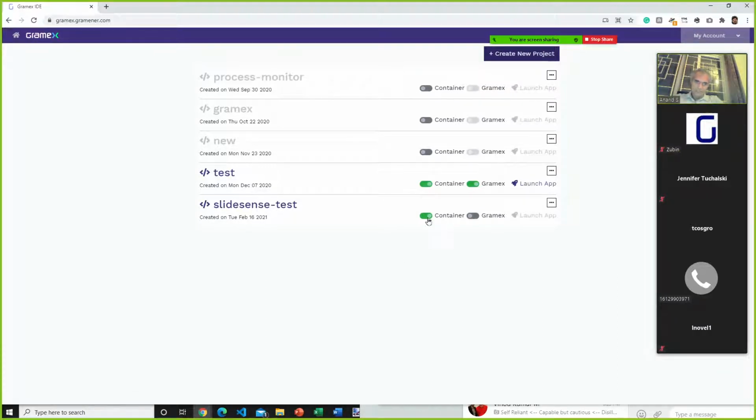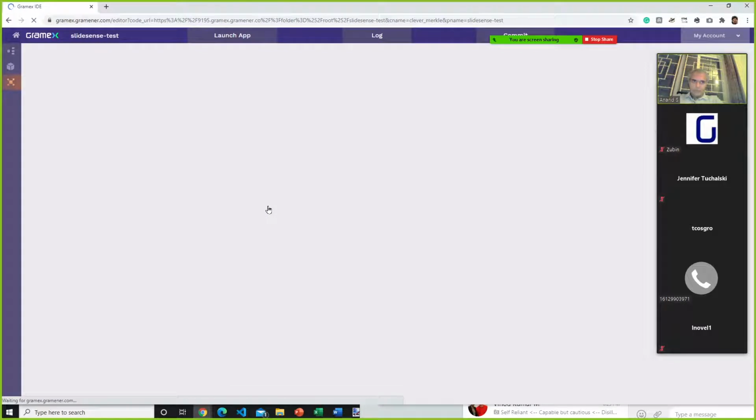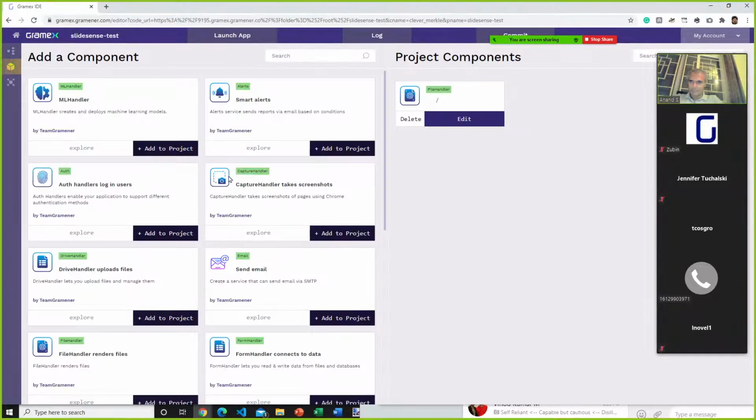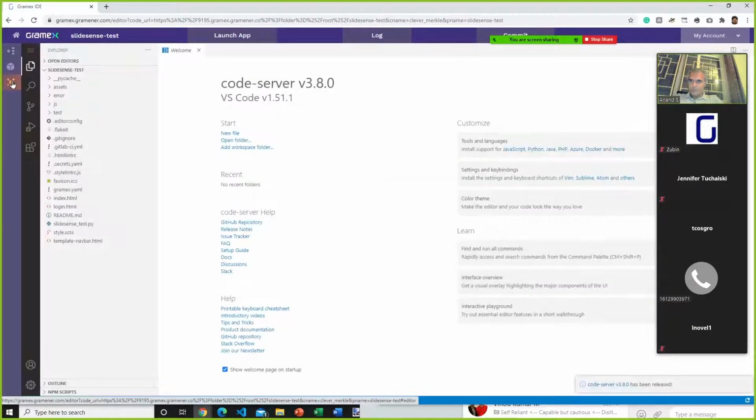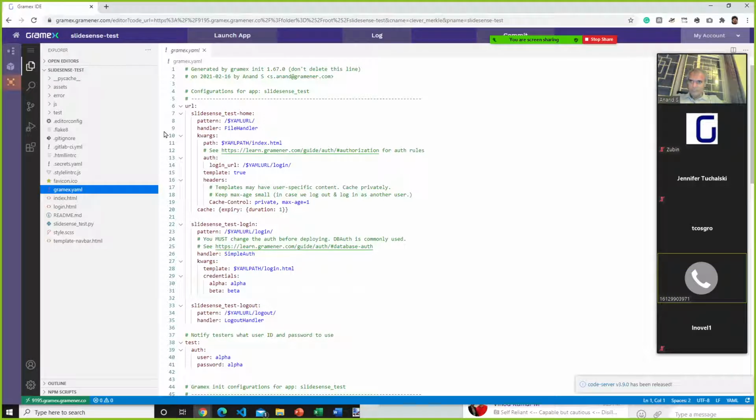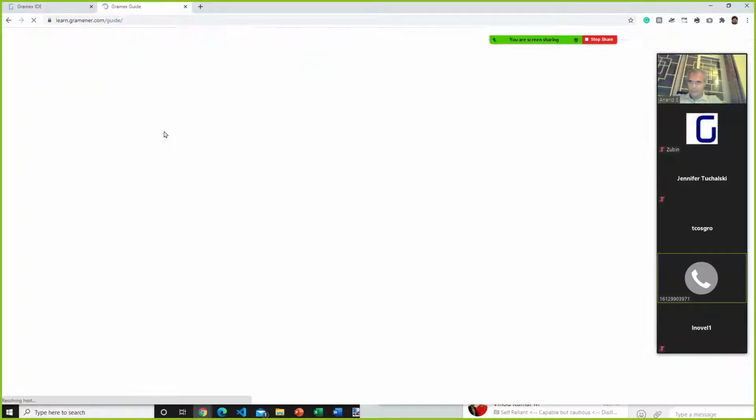And this spins off a container with a Visual Studio Code environment. So you see this green against container. That's what's created Gramix and it's installed it. And now you have an environment where you can test out all of the same things. I'll give you a quick demo of how you'd be able to test out SlideSense. There are these sections on the left. One of them is a Visual Studio Code environment, and Gramix in it is already running here. So you could pick the instructions from the guide here.